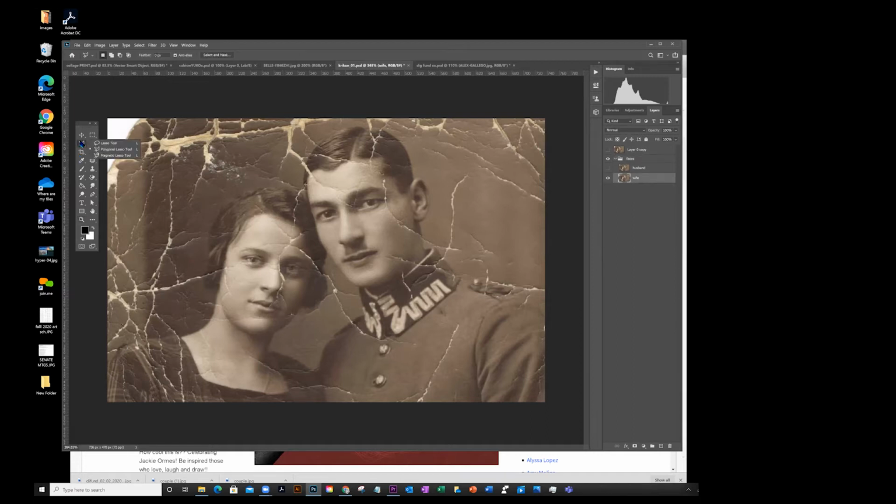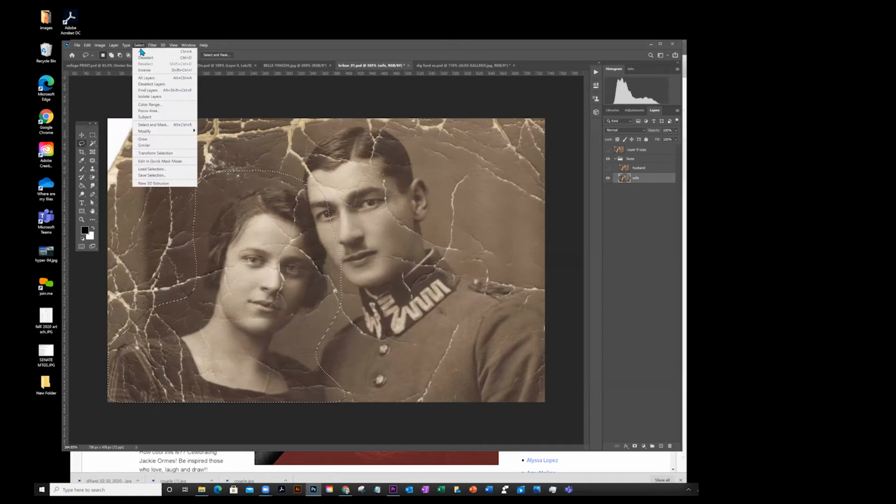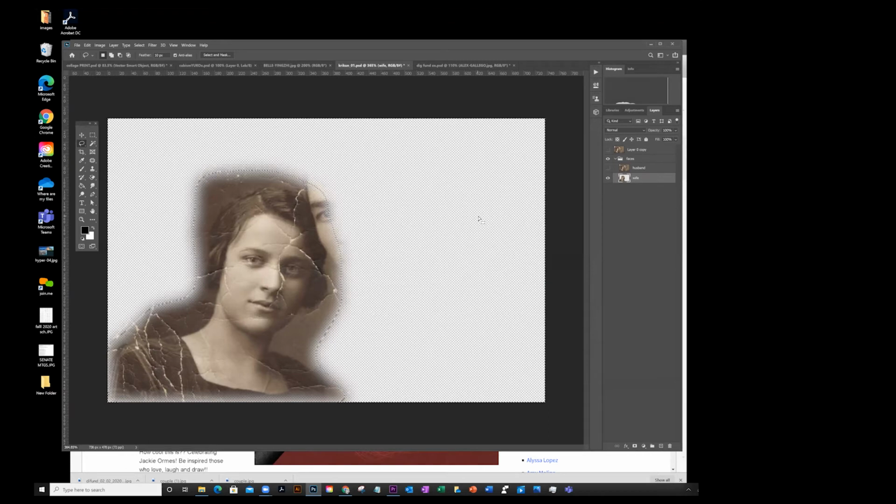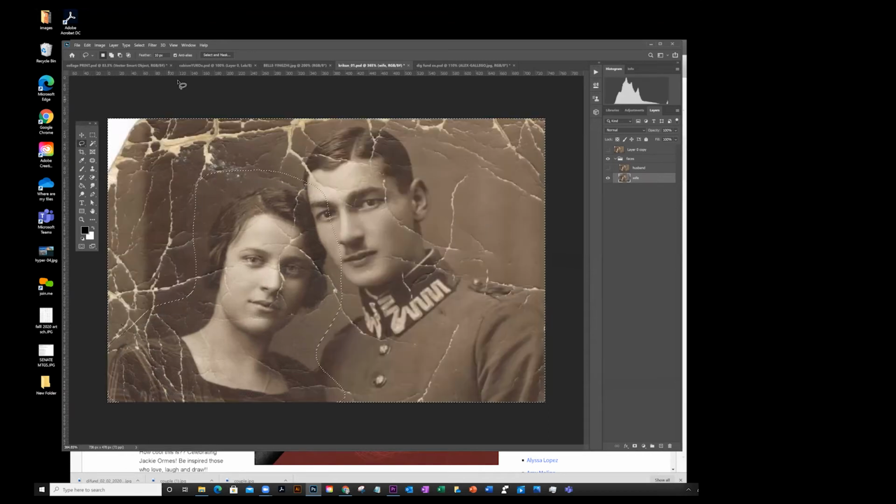I would use my lasso tool just quickly. Have the marching ants, but I don't want to get rid of her. Notice I'm on this layer. I want to get rid of him. So I come up here to select, and I inverse, and I simply hit delete. Now, the reason why that's a soft focus is because I have feather up here.